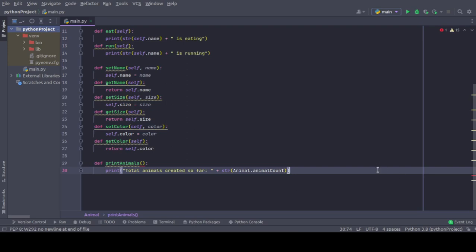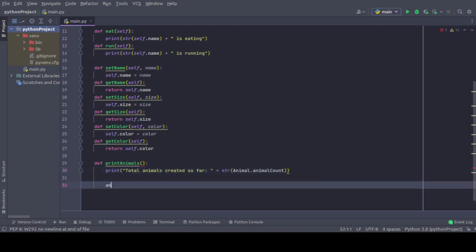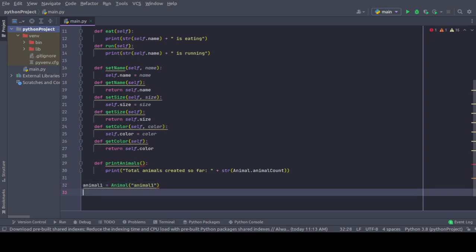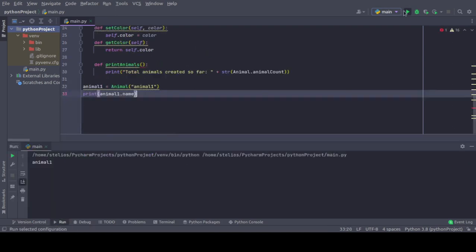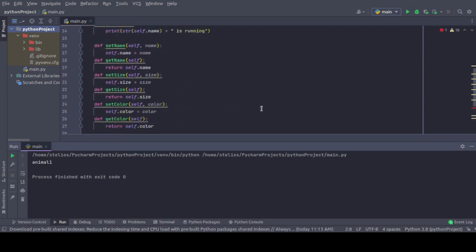So I can go ahead and create a new animal, and I can give it a name, just animal1, and then I can go ahead and print animal1.name. What this should do is print animal1, which is the name of our animal.